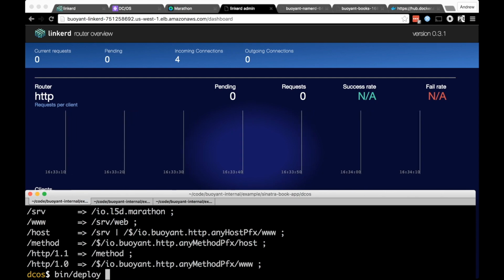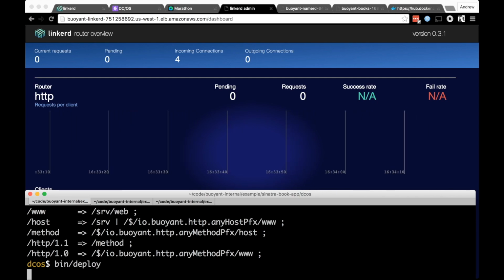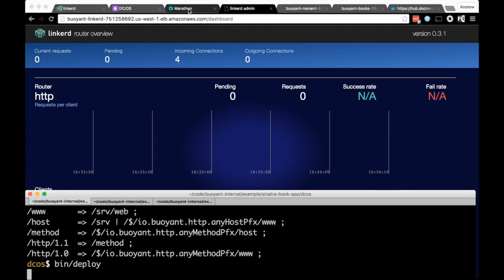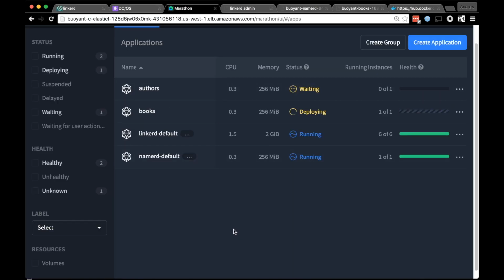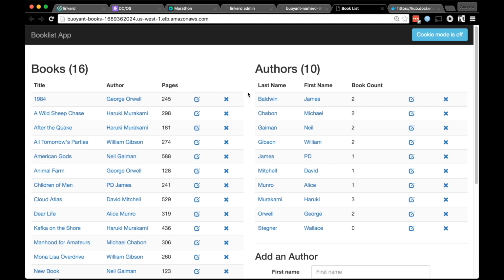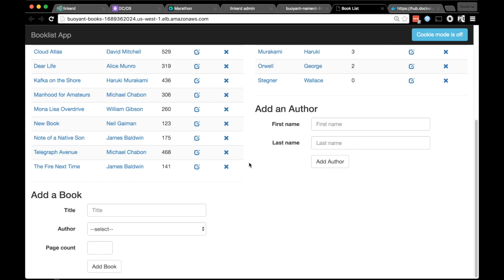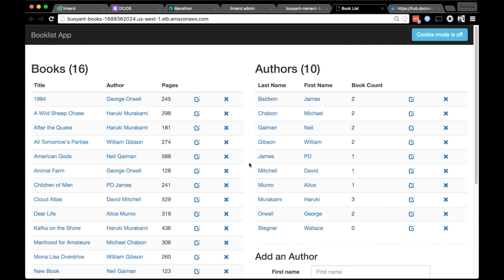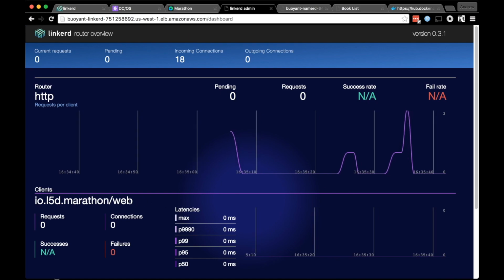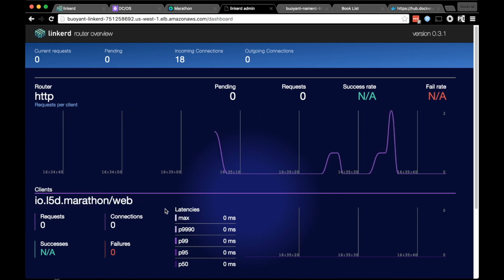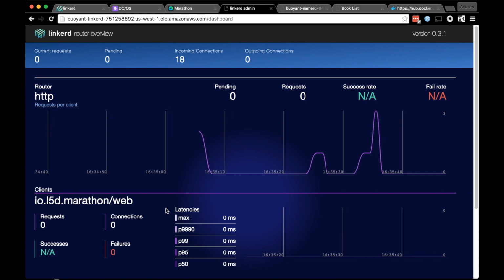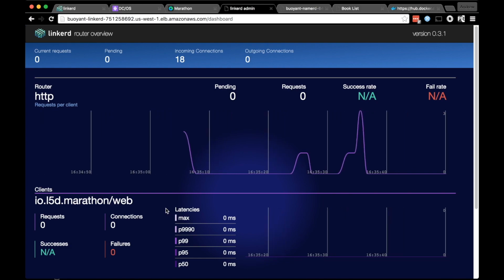Now let's try and actually deploy our application. So our sample app is a microservices-based bookshelf manager, and it has 3 services. One is called authors, one is called books, and one is called web. If we look in our Marathon dashboard, we can see those 3 services being deployed to the cluster. Now, if we load up the UI for the app, we'll see that it is indeed running, and the application, of course, provides us with a way of adding and removing books and authors so that we can keep our bookshelf up to date. Now, swapping back to the linkerd dashboard, we'll see we're picking up those service names directly from Marathon, and we're seeing a little bit of traffic from my browser.